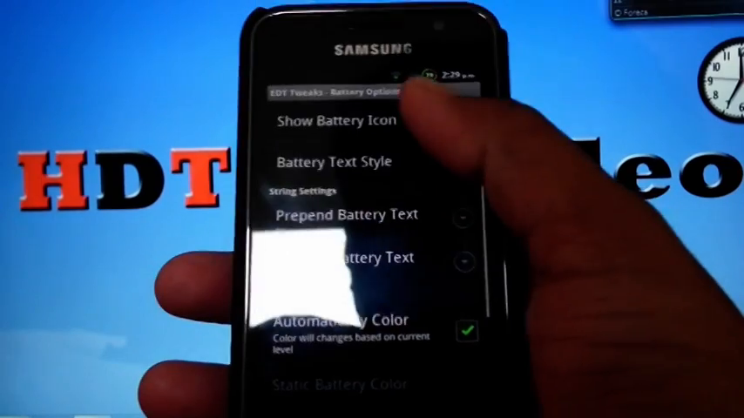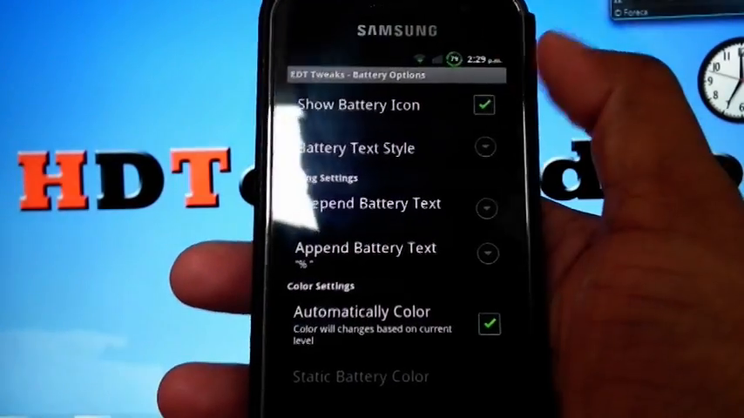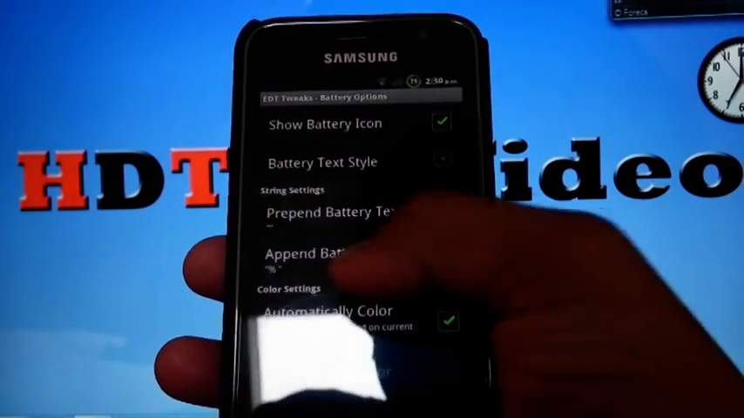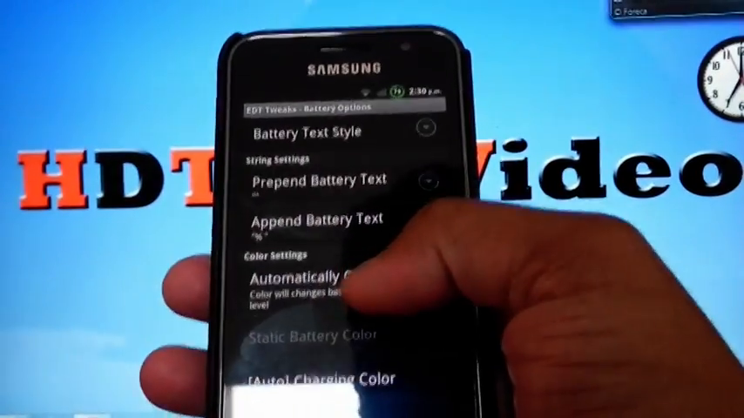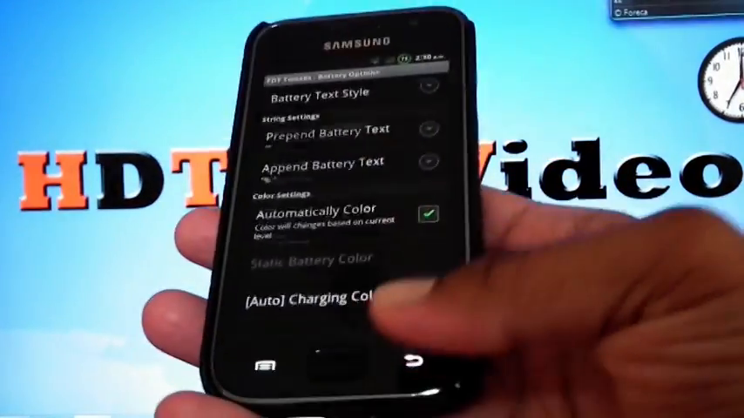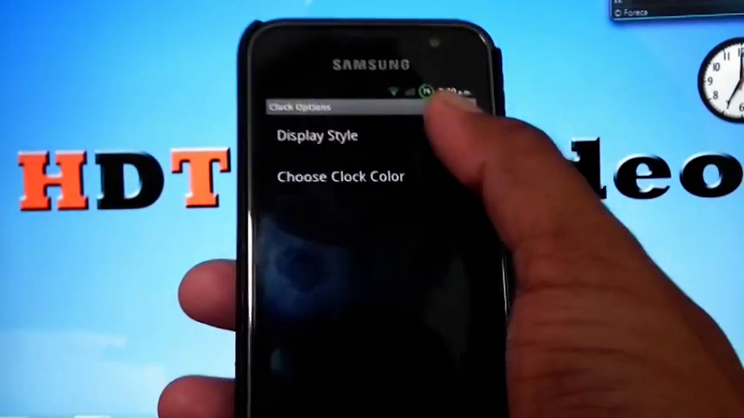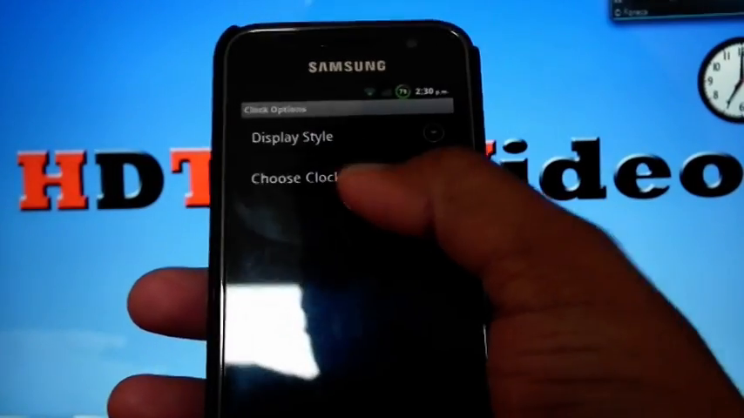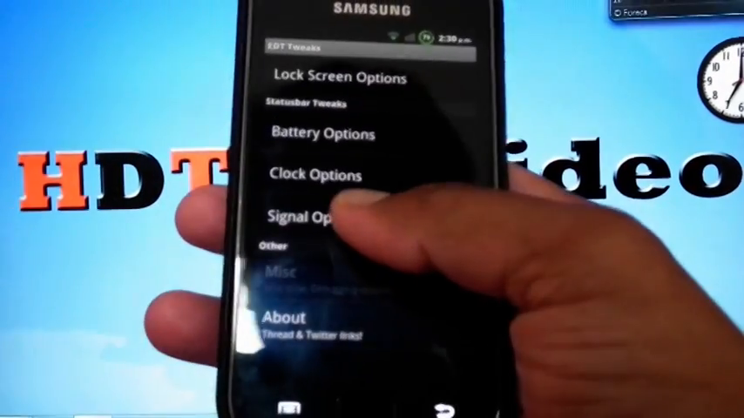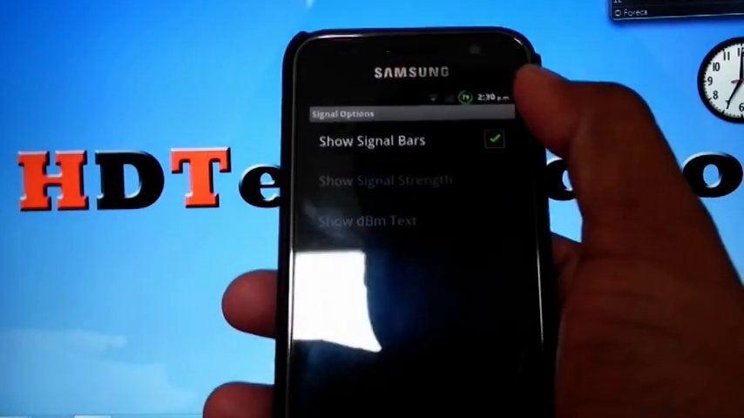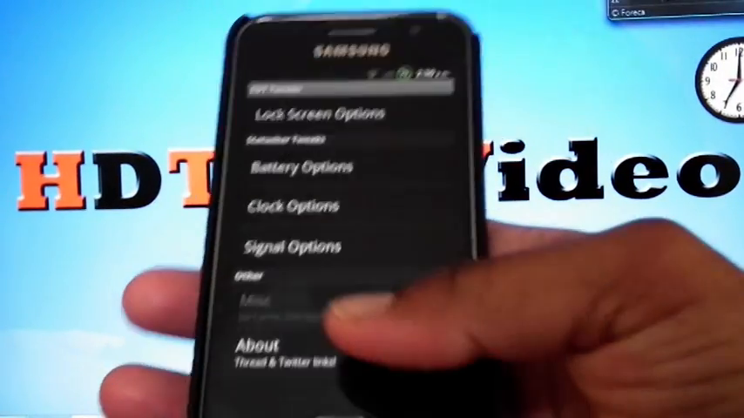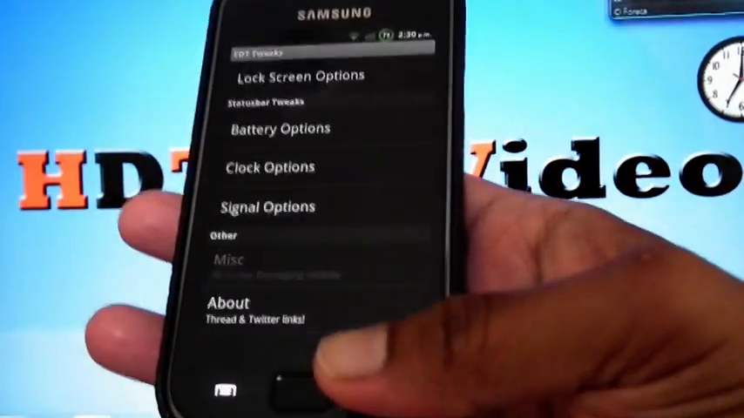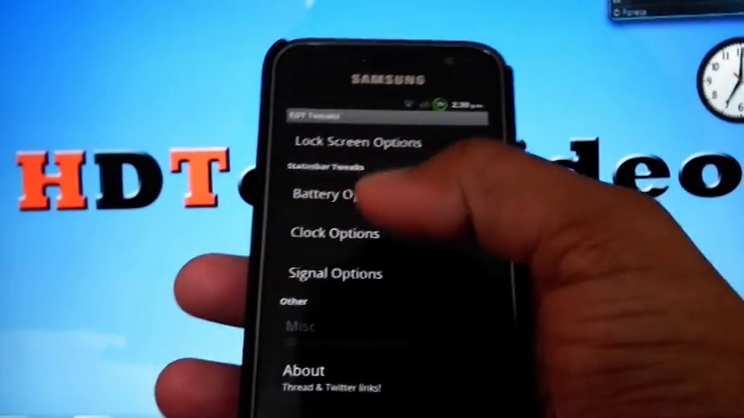In the battery option, you can disable the battery icon from here. And battery text style, prepend battery text, append battery text, automatic color, or you can select the color on your own. And clock option, here the display style of AM PM, or you can hide that one. And the color of the clock. And signal option, you can hide the signal strength from here. So once you install this EDT Tweak, you can change the lock screen, and you can do changes from the battery options, clock option, and signal options.